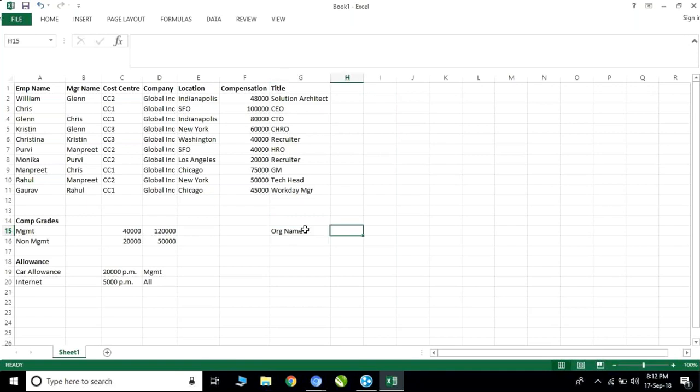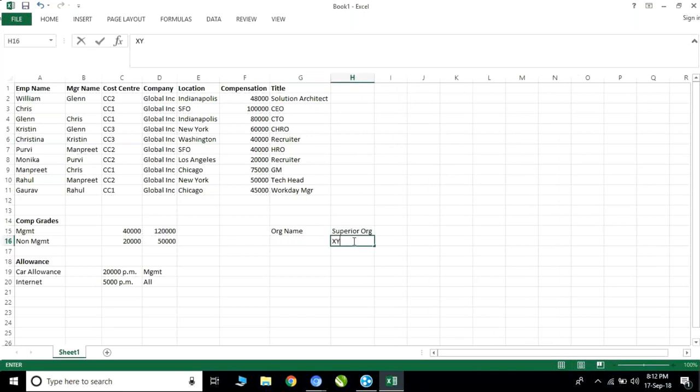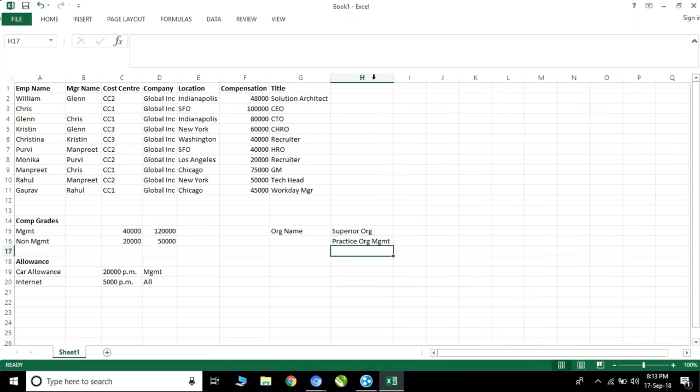Superior org. So let's say my first org is XYZ. Not XYZ, let's put another name. Let's say practice or management. So in all, how many organizations will be there if you see? One, two, three, four, five, and six orgs. So total will be seven orgs, right?